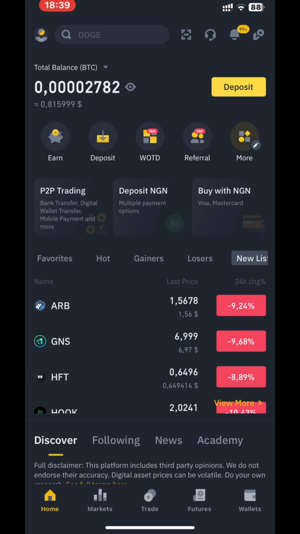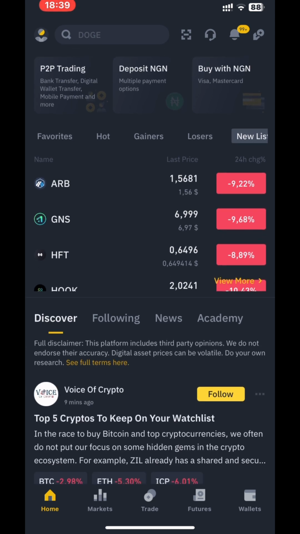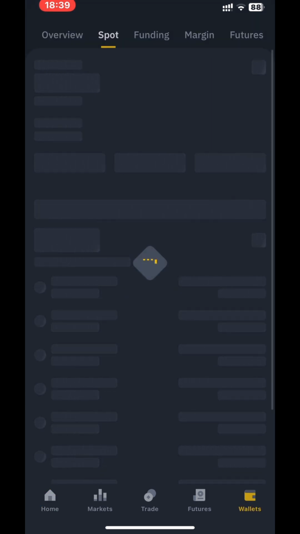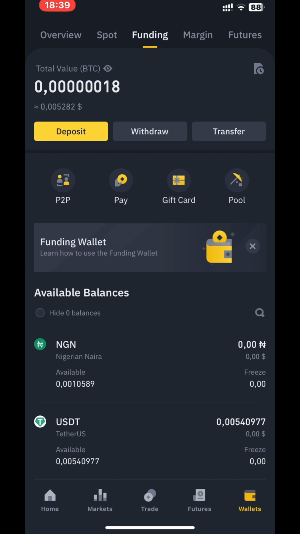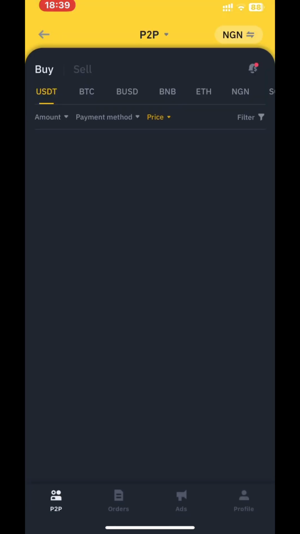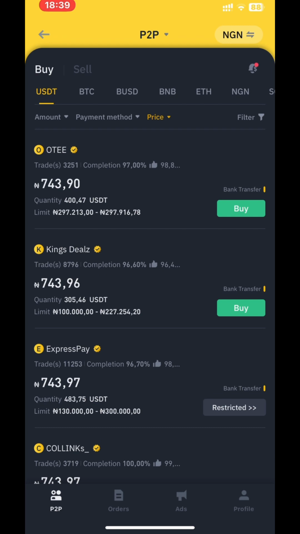Before we get into this video, it's important to know what Binance Merchant P2P is, and how P2P merchants are making thousands of dollars just by being a merchant on Binance. The first thing you need to know is that merchants on Binance buy low from people that want to sell using P2P, and sell high. This is what they are doing.